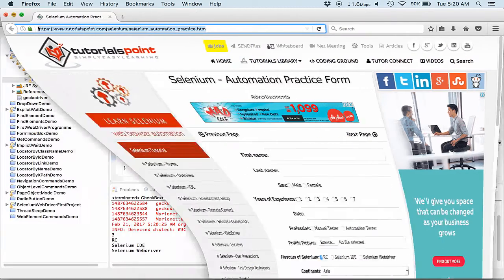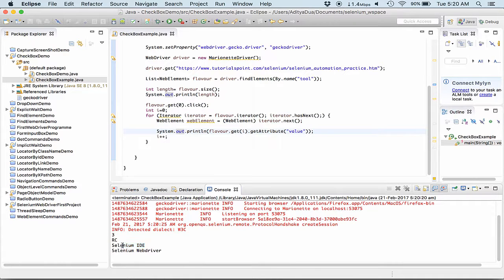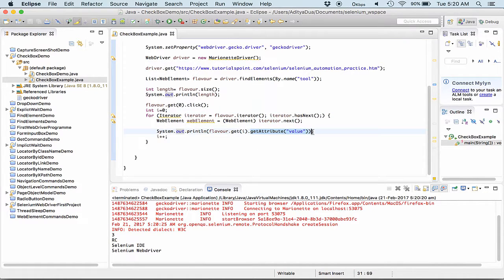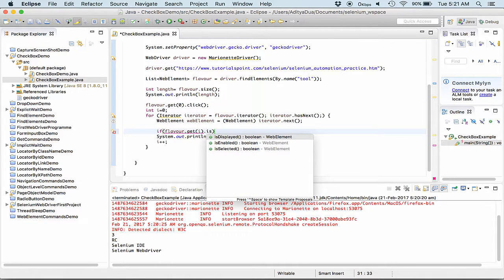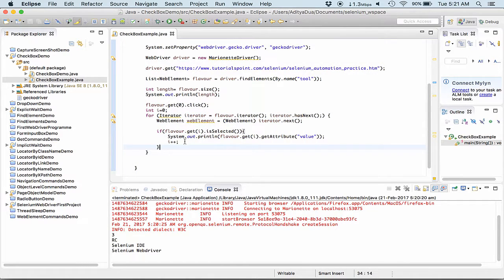If you look here properly, it has written that RC, Selenium IDE, and WebDriver are the three values that we have got using the attribute. Now maybe you can apply a case where you pass that if the element is selected, then only the value should be printed. That can be easily done by adding a condition above: if flavor dot get of index I dot is selected, then come in here and print it, otherwise don't.